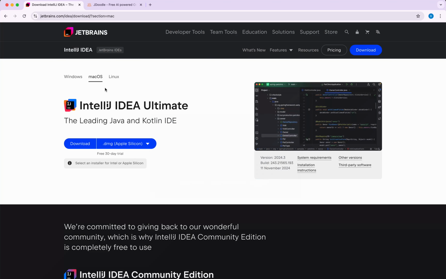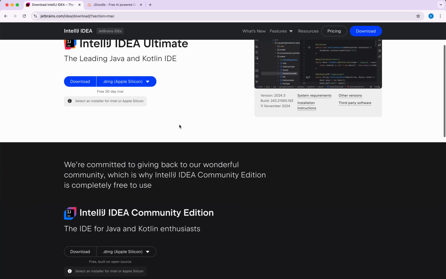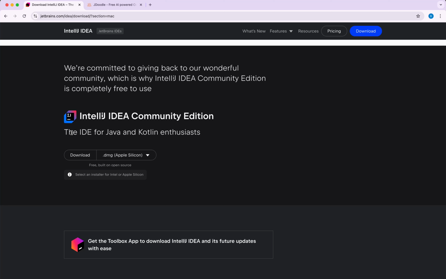Here, I'm going to close this. I want to make sure that I'm not downloading the Ultimate, because the Ultimate, you have to pay for it. But if you scroll down a little bit, you have this Community Edition. So I'm using a Mac and Apple Silicon, so it selects that automatically for me. I believe it should for you as well. But if it doesn't, then you want to click on this drop down and select your OS from here. And once you've done that, just hit the download button.